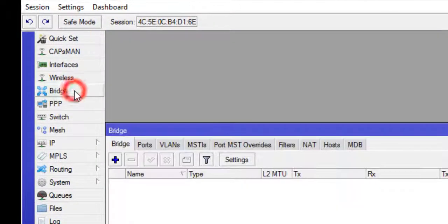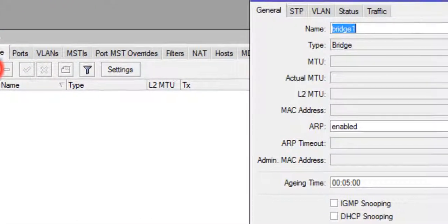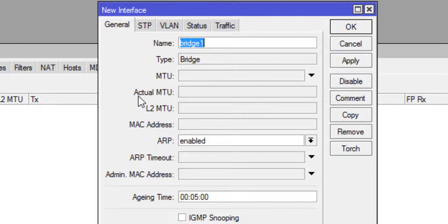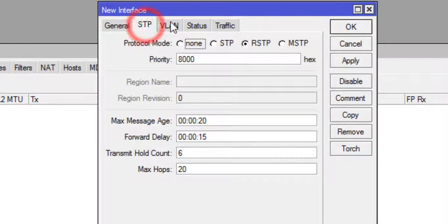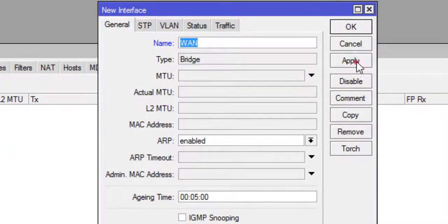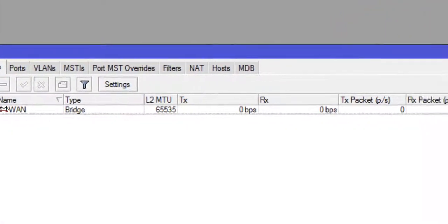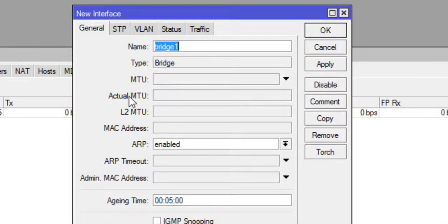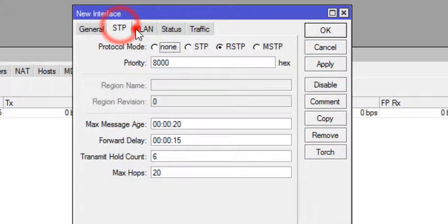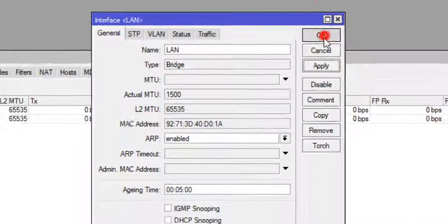So I'll click on bridge, then I'm going to click on the plus sign, and I'm going to name this one WAN interface. I'm going to leave every other setting as default, and I'm going to say apply and OK. Number two, I'm going to create another one and I'll name it the LAN interface. Every other setting, leave it at default, and say apply and OK.